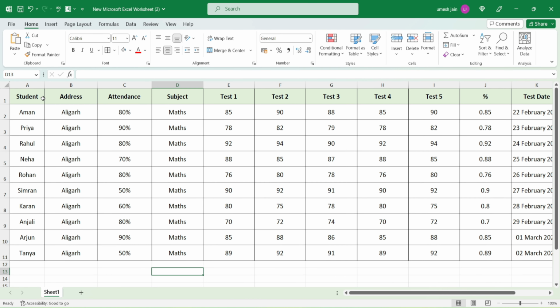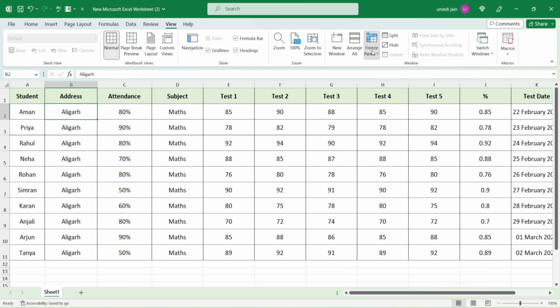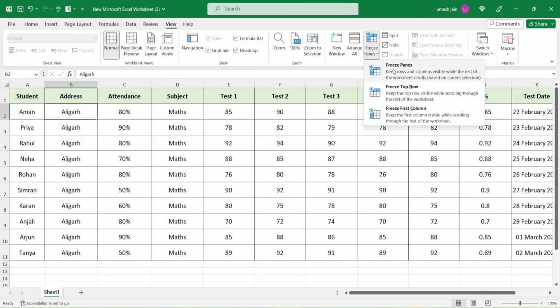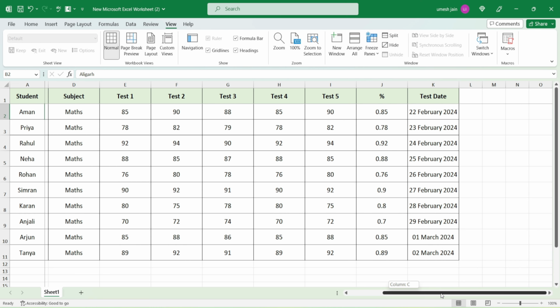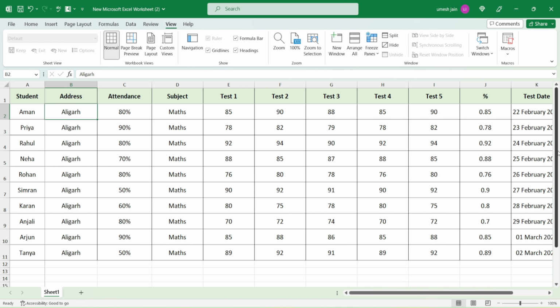Let us learn how to freeze both a row and a column together in Excel. Select the cell that is below the row you want to freeze and to the right of the column you want to freeze. For example, if you want to freeze the first row and the first column, you would select cell B2. Go to the View tab in the ribbon. In the Window group, click on Freeze Panes, choose Freeze Panes from the drop-down menu. This will freeze both the row above and the column to the left of the selected cell.